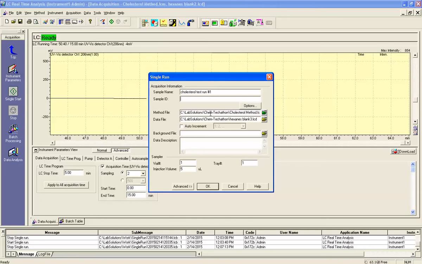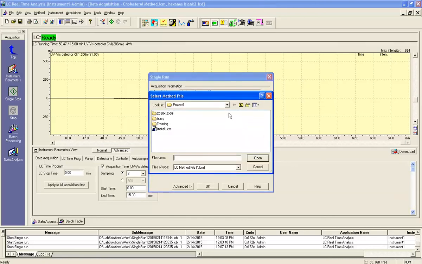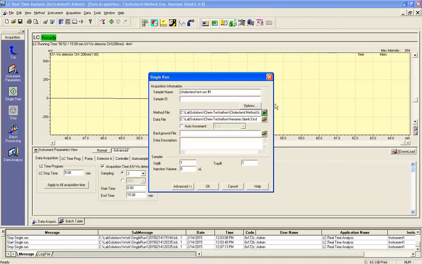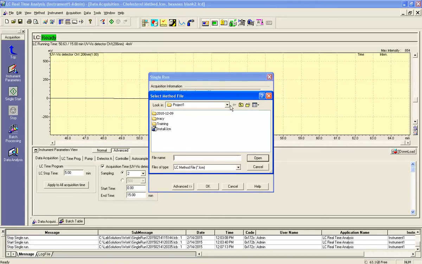The method file. Well, I've made a method file already. The way that I find my method file, if I need to make sure that I'm choosing the right one, is I'll click the folder icon over here to the right hand side. And then the drop down box will have this folder called LCSolutions under the C drive. So I'm going to click LCSolutions. That's where all of my folders are going to be located.